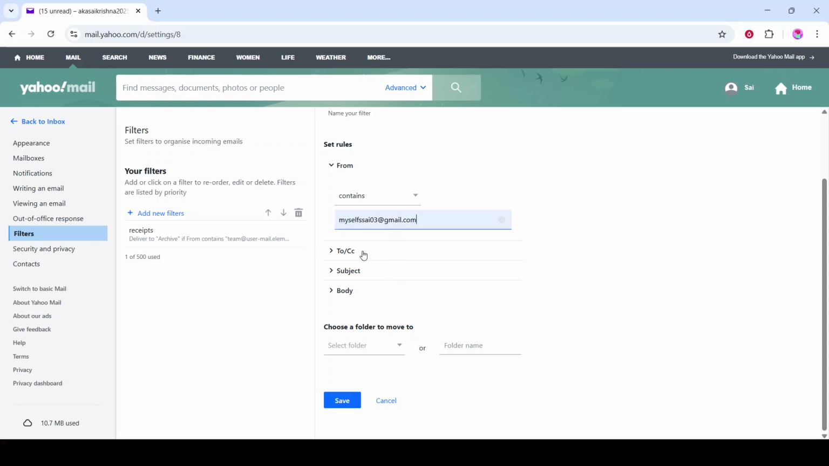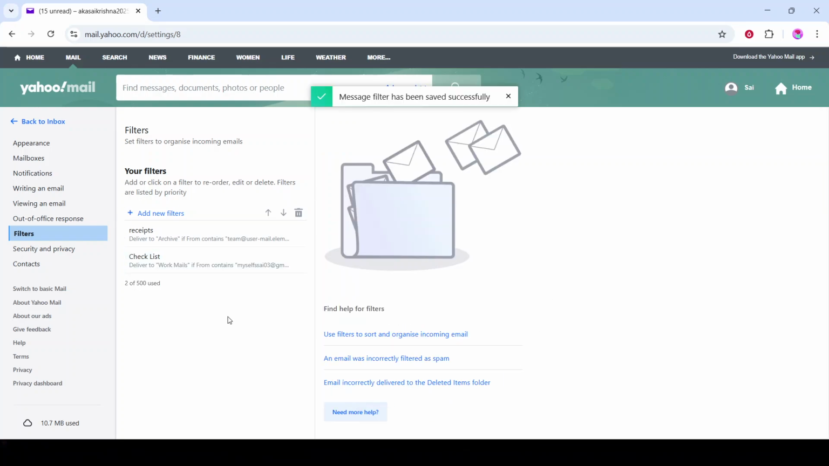With the condition set, choose the action. Select Move to a specific folder, open the drop-down, and pick the folder you prepared earlier. Click Save to lock in your filter. From now on, any incoming email that matches your criteria will automatically route to that folder, skipping the inbox and keeping things tidy without you lifting a finger.